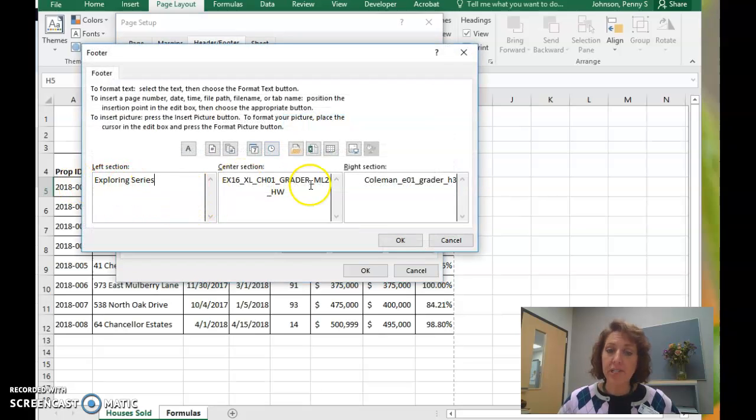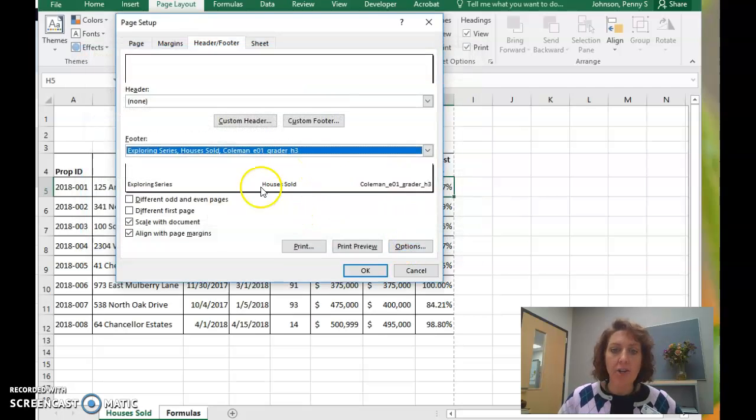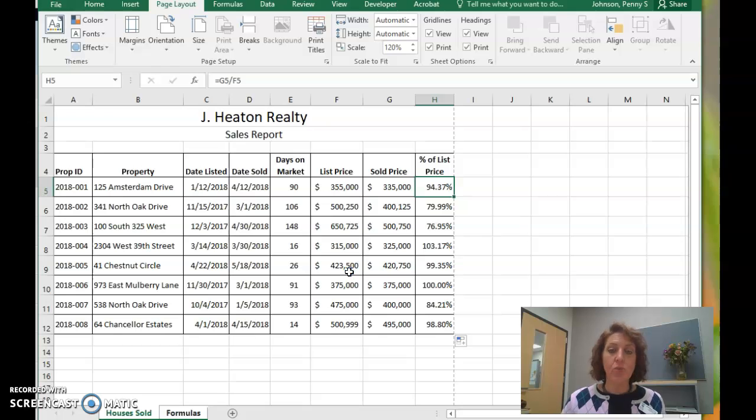Okay, so you have Exploring Series, that's right. Here in the middle, you cannot type in this information. You have to use the code. So that's this button here is for the sheet name, and then in the right-hand side, here is your file name button. You have to use those. Click OK. Notice in the preview it tells you, but you have to use the code. Okay, click OK again. That's the last one.